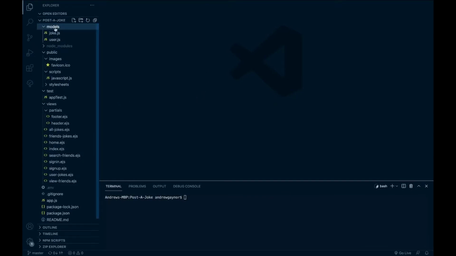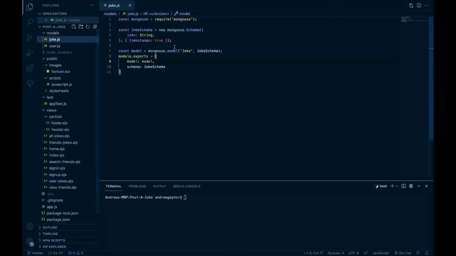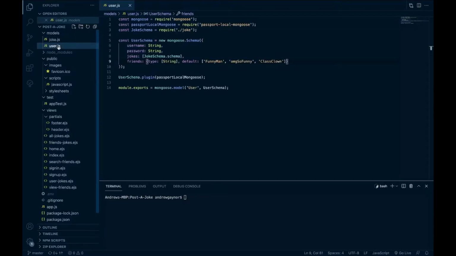These are my models. I'm using MongoDB as my database. And then for the joke schema, it's just a string for the joke. And I put a timestamp on there so that we can put those in order. And then the user has a username, password, and then an array of jokes, which I put the joke schema in there. And then it has friends, which is a type of string. And then I give them a few friends by default so that when they go into the application, it's just not an empty application.